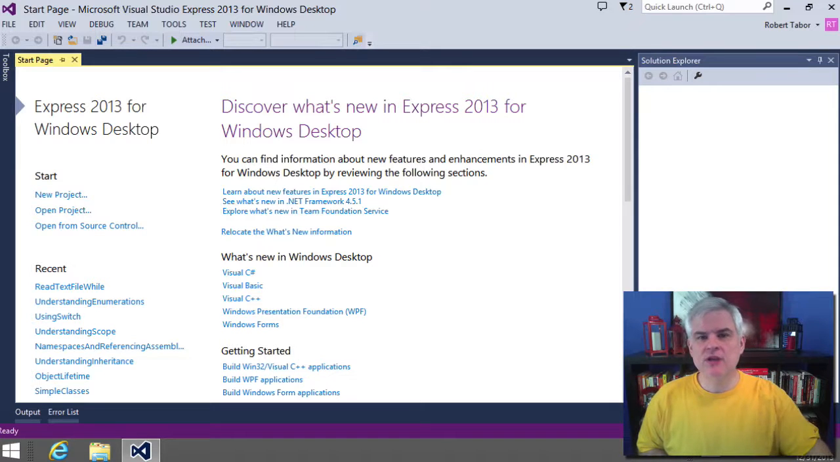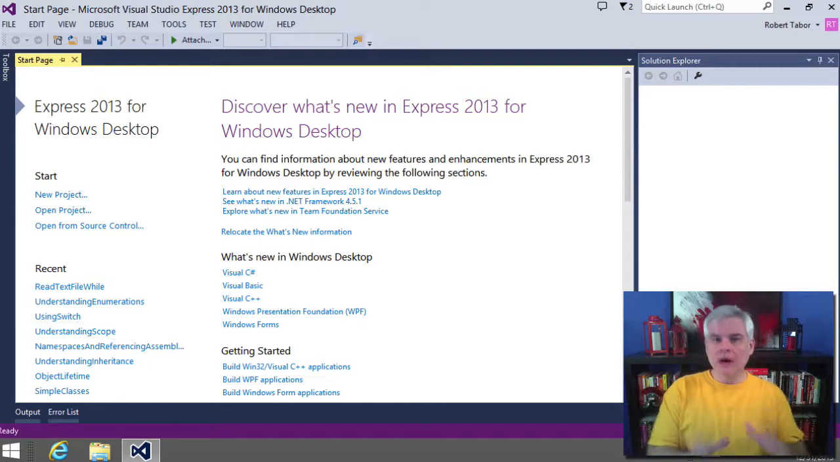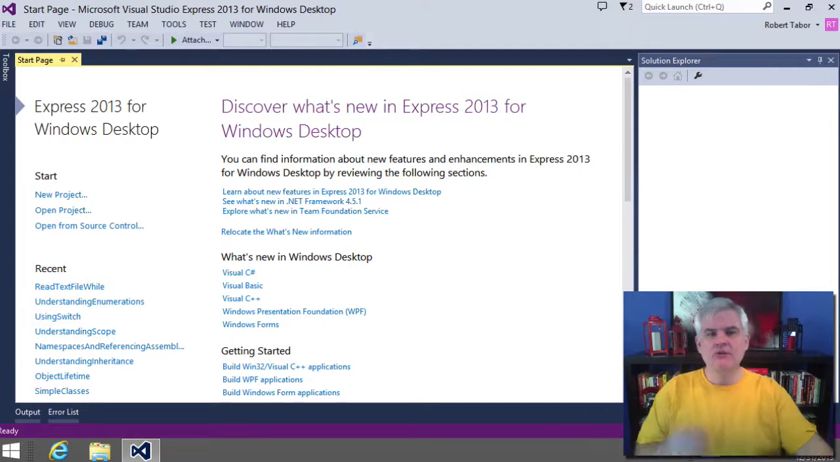So in this lesson, we're going to talk about handling exceptions that occur within your application. We'll discuss what can go wrong, why things go wrong, and how to build resilient applications that are impervious to crashing through the use of the try-catch block in C#.